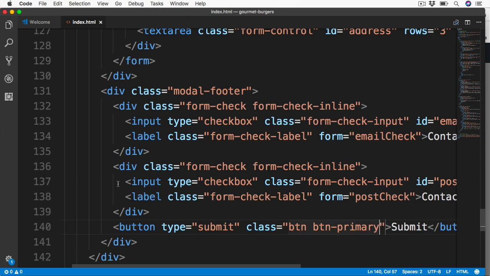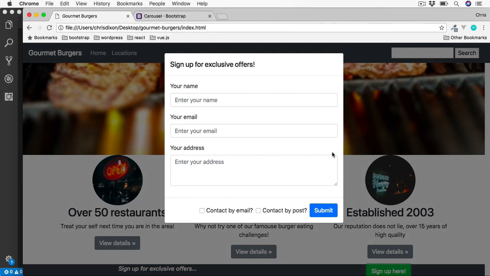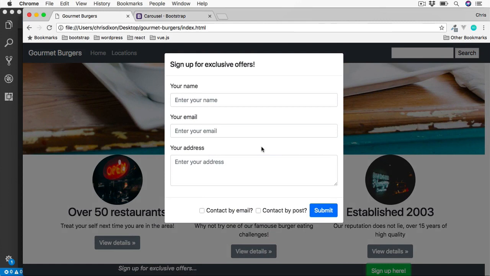So that should be all now for the footer. We've got our 2 checkboxes here, and then our submit button. So let's take a look at this in action. Activate the pop-up. Okay, so the footer content is now there, but it looks a little out of place.